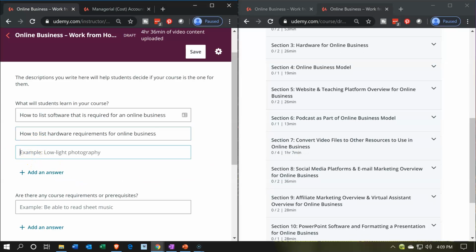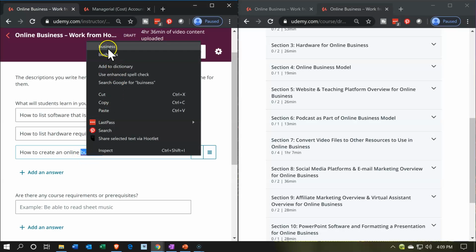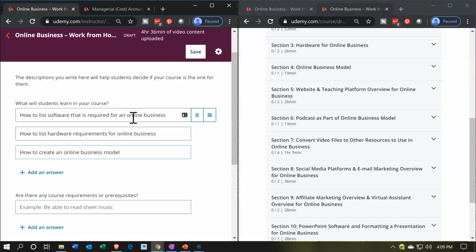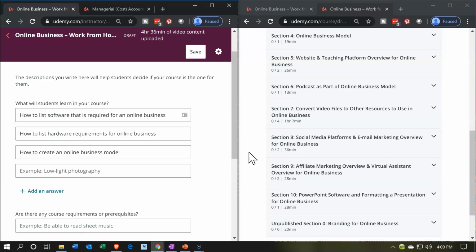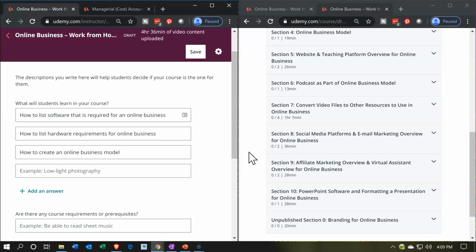Students will learn how to create an online business model. So there we go. And now you also want to think about keywords here. Notice I'm kind of emphasizing online business. So that's kind of the key word. I don't want to put it in there too much so it looks unnatural, because the platform will get mad at you. But you want to put it in there as often as you can that would be natural.